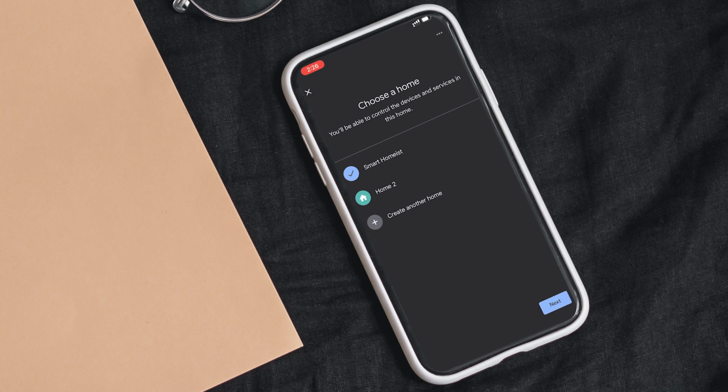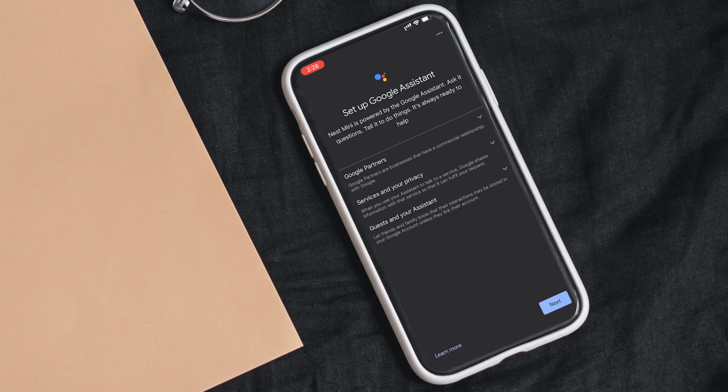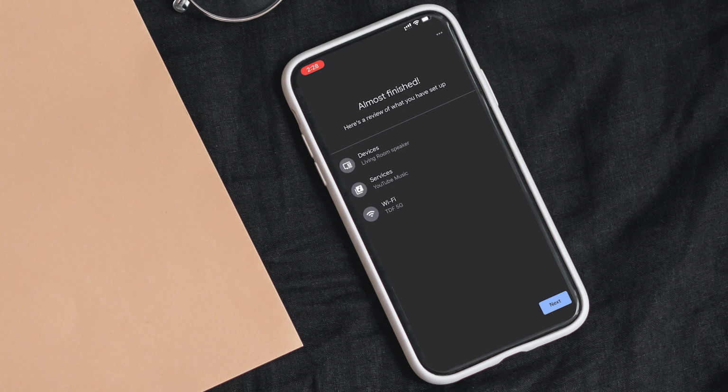Go back to the app, and it will allow you to set up the device again with a new network. Choose the new network and enter the password. Complete the easy steps that follow and your Google Nest Mini is ready for action.